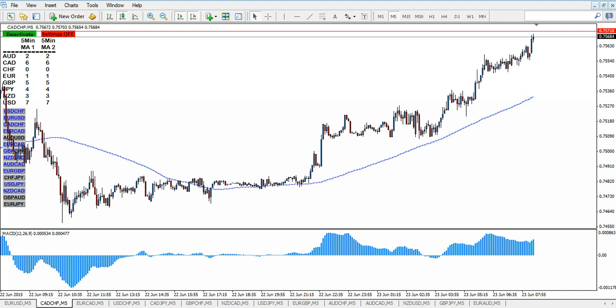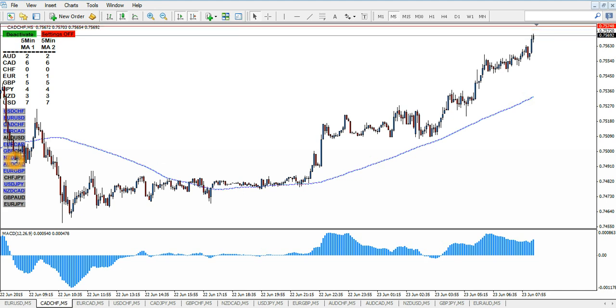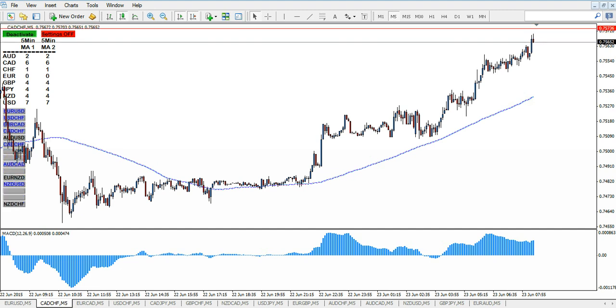But at least if you take trades based on these top ranking currencies, you know you have some degree of edge with you, and the momentum is behind you, trading in the direction of the continuing trend.